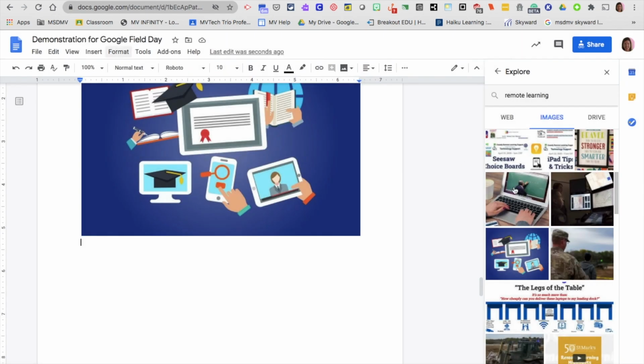And then finally, we talked already about searching Drive. So those are the ways to use the Explore tool in Google Docs.